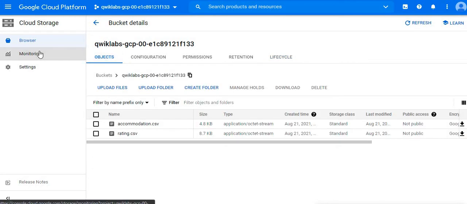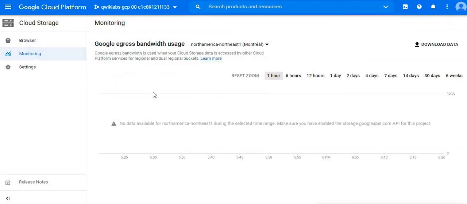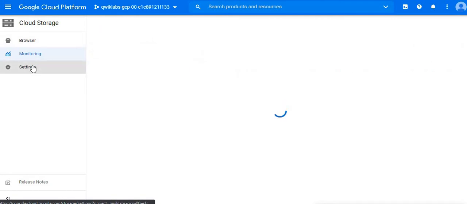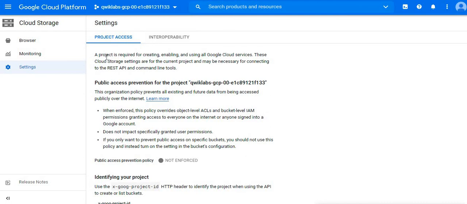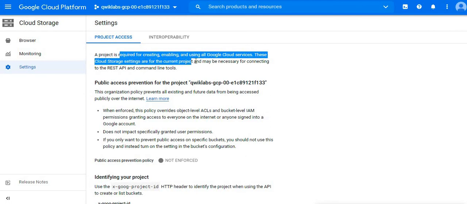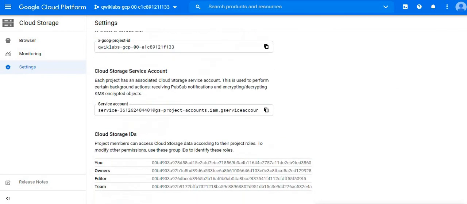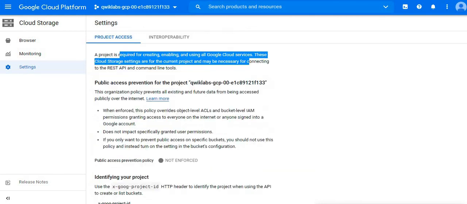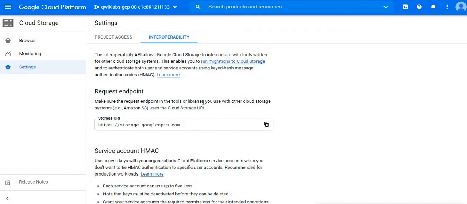So this is my bucket, and under monitoring, I can monitor the bucket. Obviously it gives data over one hour, and as of now it's not showing. In the settings of the bucket, you can go for some extra settings like project access. A project is required for creating, enabling, and using all Google Cloud services. These Cloud Storage services are for the current project, and you can read all the contents here. Interoperability: how you will access this. Like this we can access it from outside if you want to.